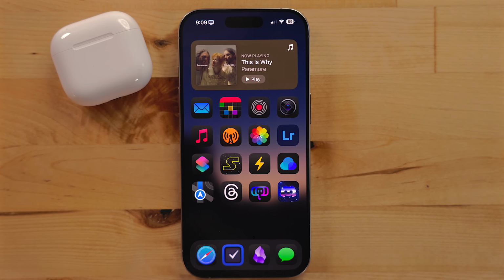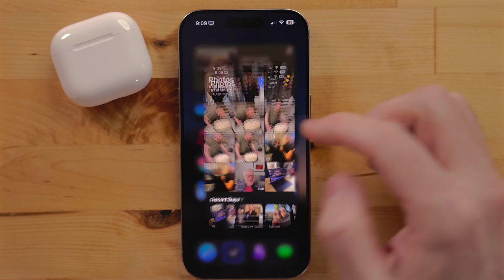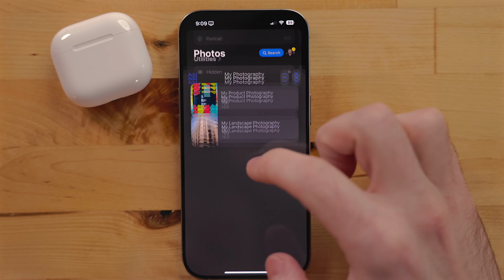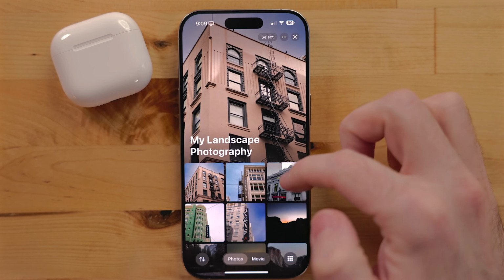The last app in the Photos and Videos group is Photos. Surprise, right? I really like the new iOS 18 design. I talk about it a lot more in my iOS and iPadOS 18 walkthrough, so I'll save it for that video.